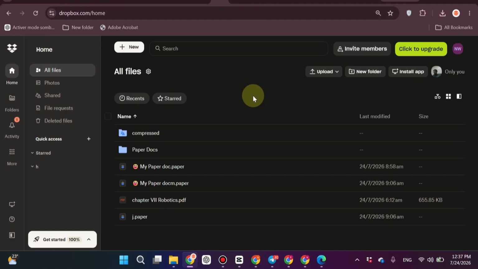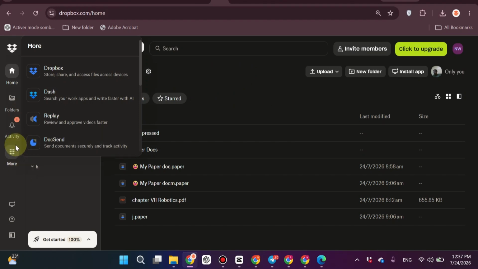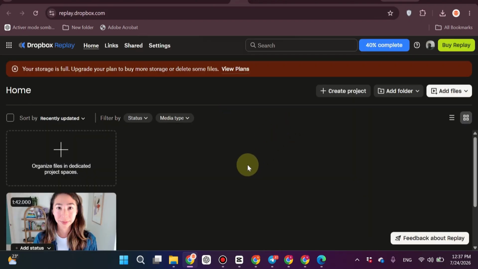Sign in to your Dropbox account if you haven't already. Once you're signed in, click the App Launcher or All Apps menu. From the list of apps, select Dropbox Replay. If this is your first time using Replay, follow the on-screen instructions to get started.